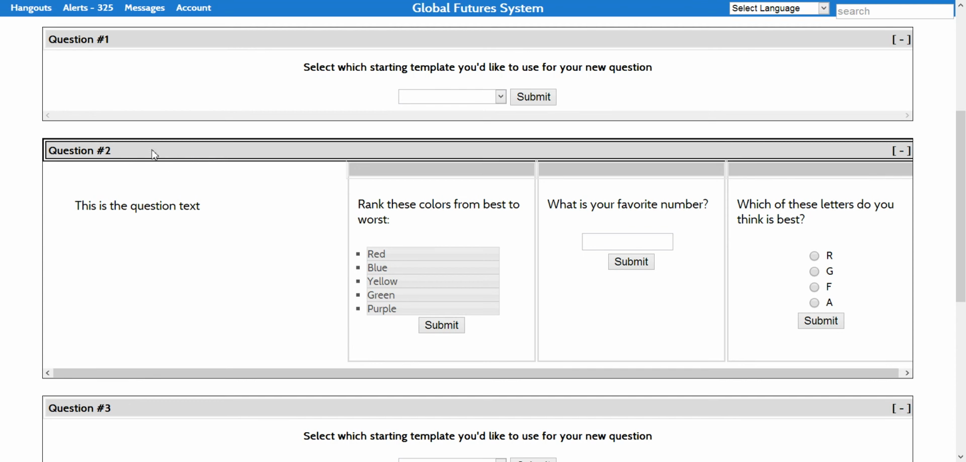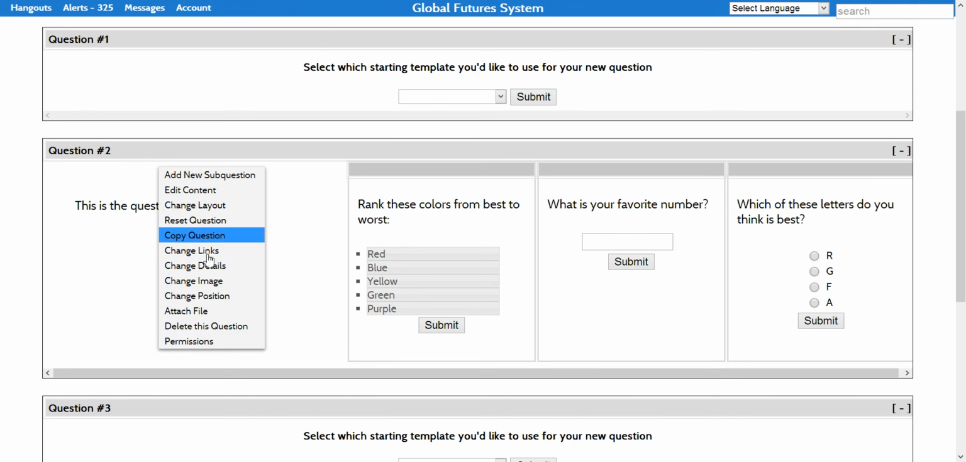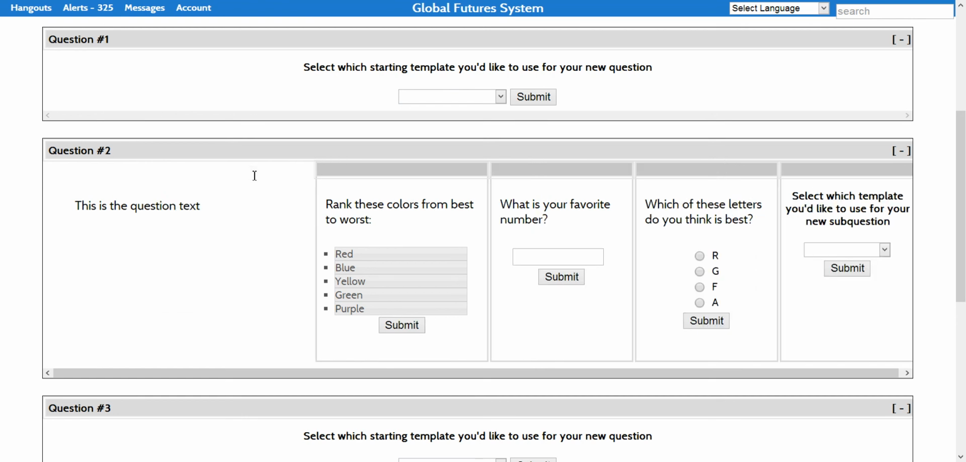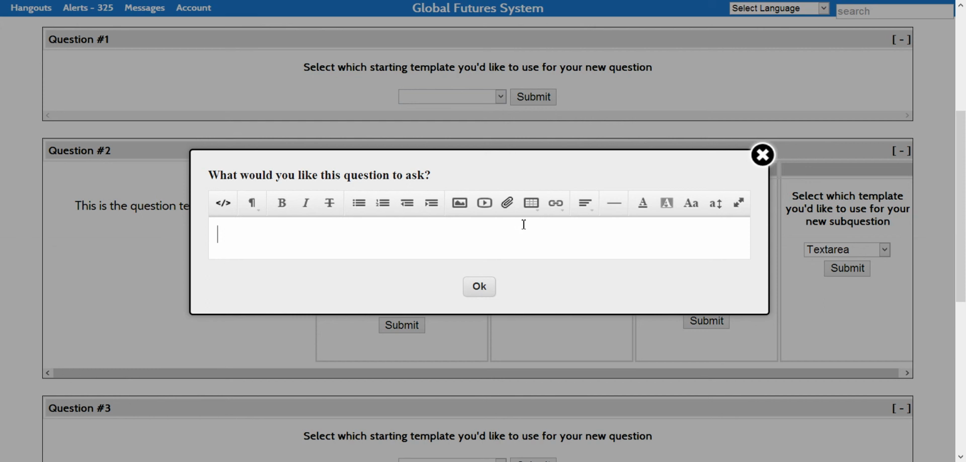This handle at the top of the question controls that question. If I right click on this handle, I get this context menu. There are a number of options here. Add a new sub question. That'll add a sub question over here. So I have a 4th one. I'll make it just another text area. So that's easy.